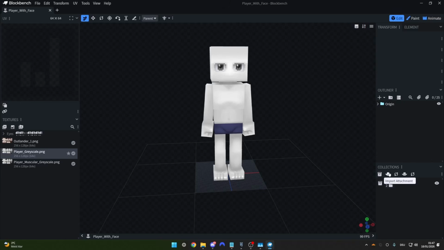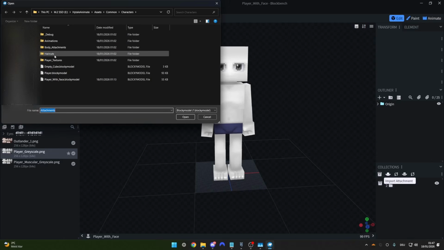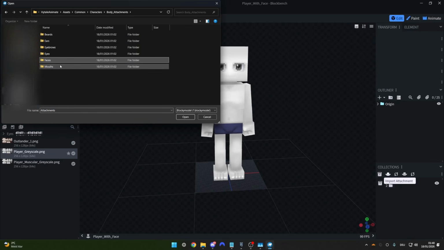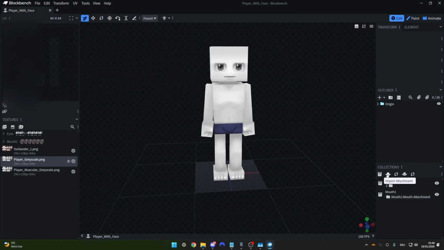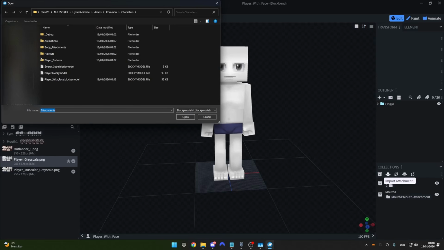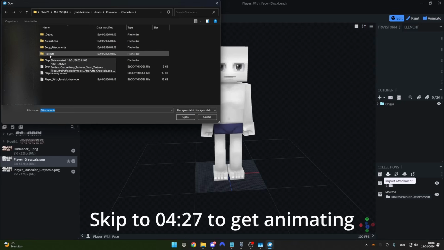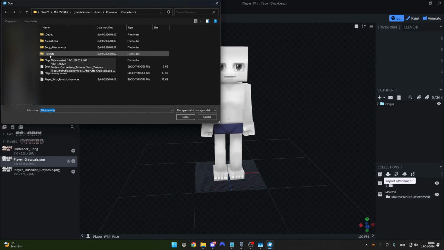I'm going to add some more things here really quickly. Just add under body attachments and mouth. We're going to add a mouth. And I'm also going to add some hair just for cosmetic sake. This is completely optional. We're only going to be animating this. So you can skip this part if you just want to get animating and don't care about how your animation looks in the editor. Because in the end, we're going to be applying this to the model we already have.